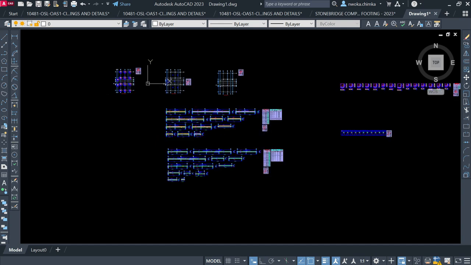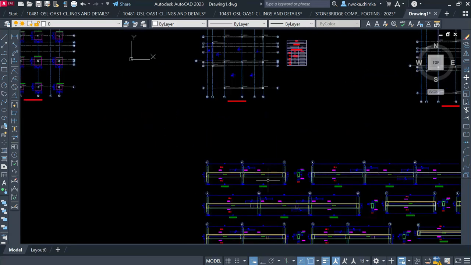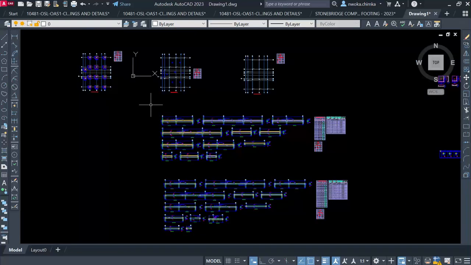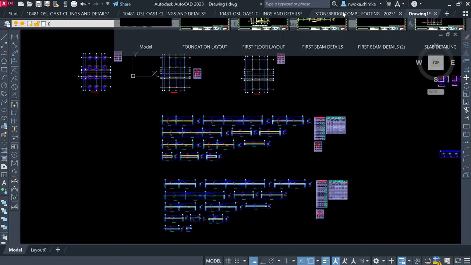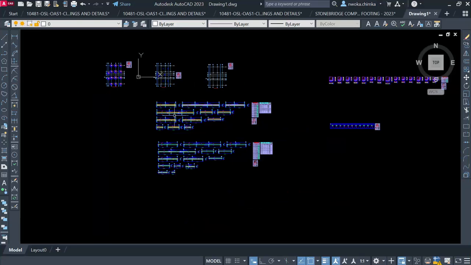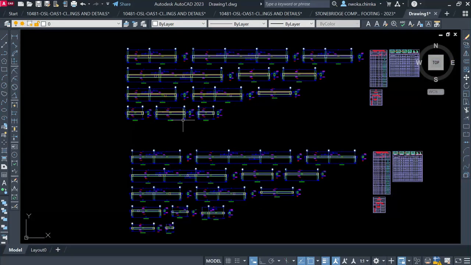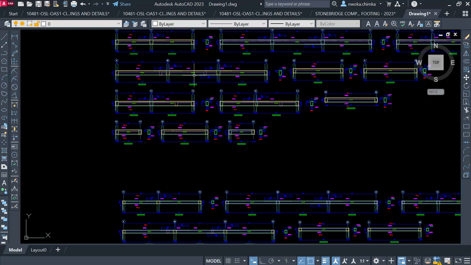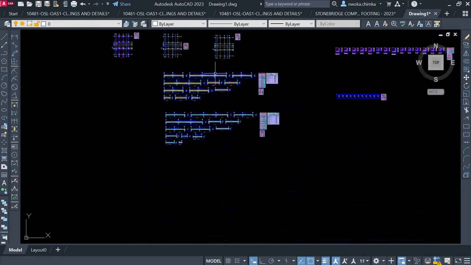Once you're done with your detailing, as you can see, it is not that good, but with the help of that template, which is this Stonebridge template, it will help you arrange all your details and make it very good. Because if you print it like this, you will not be able to see it very well. But with the help of this software, it will be nice.